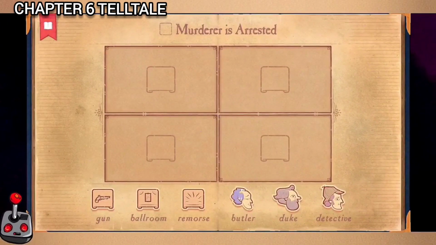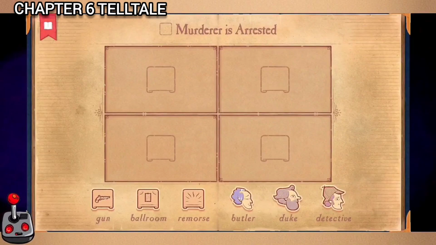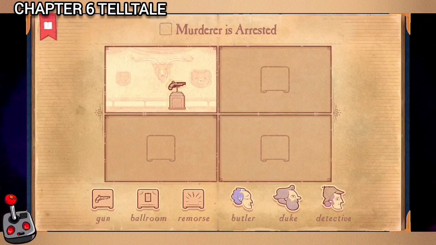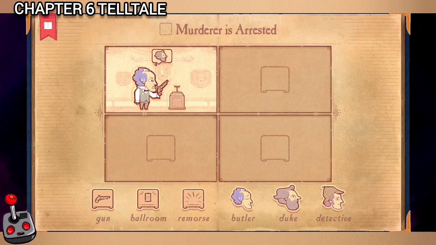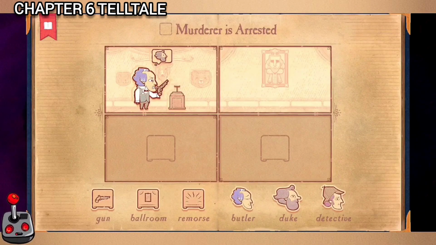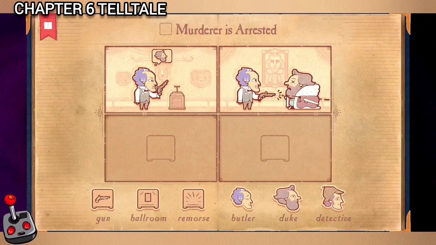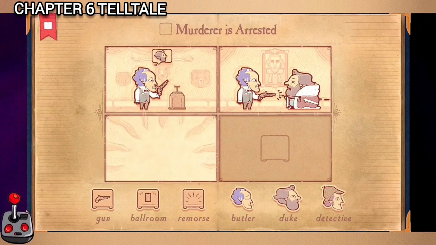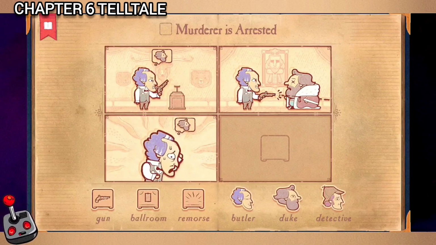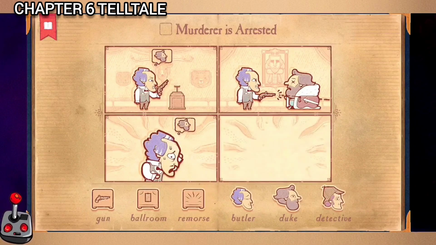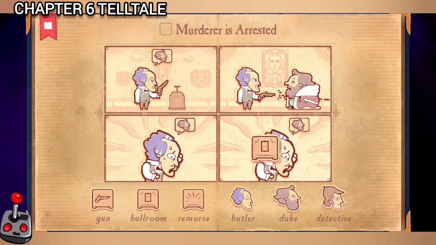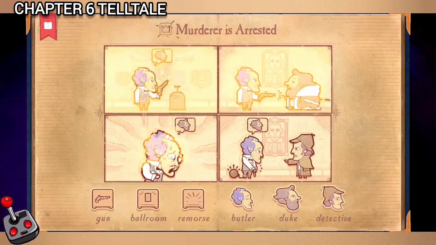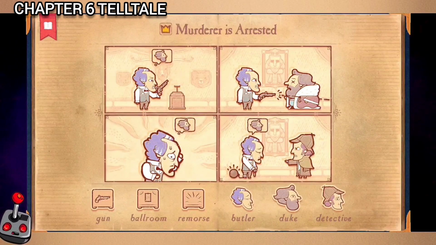Murderer is arrested. First scene. Butler finds the gun and takes it. Second scene. Butler goes to the ballroom to kill the Duke. Third scene. Butler feels remorse. Fourth scene. Butler turns himself into the detective at the ballroom.